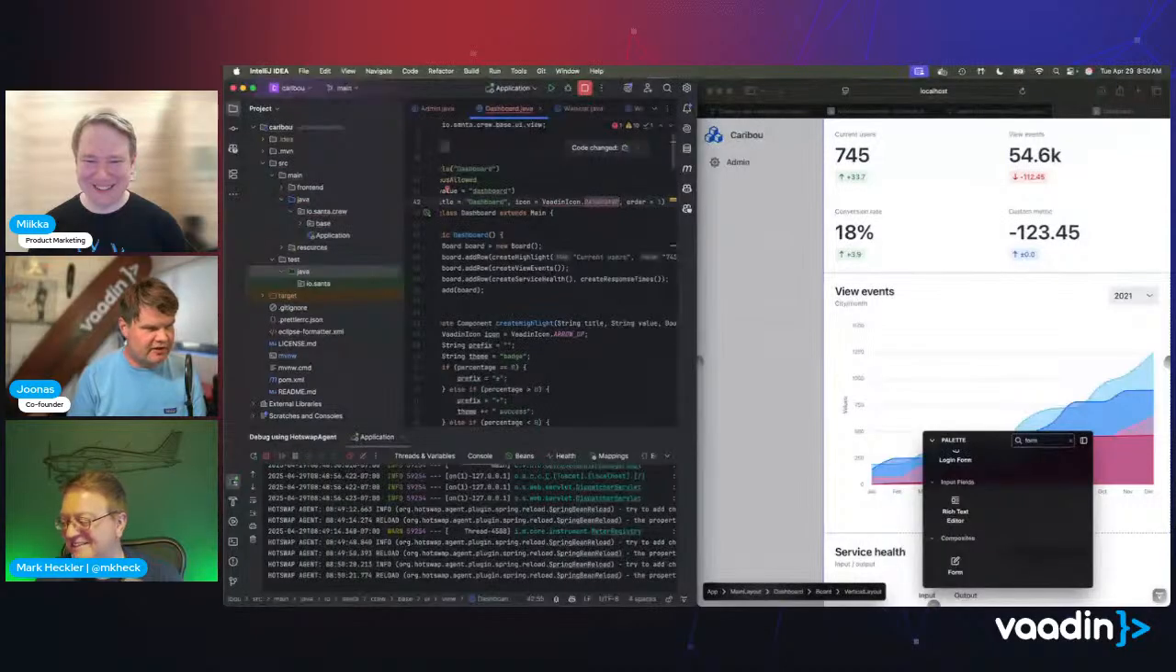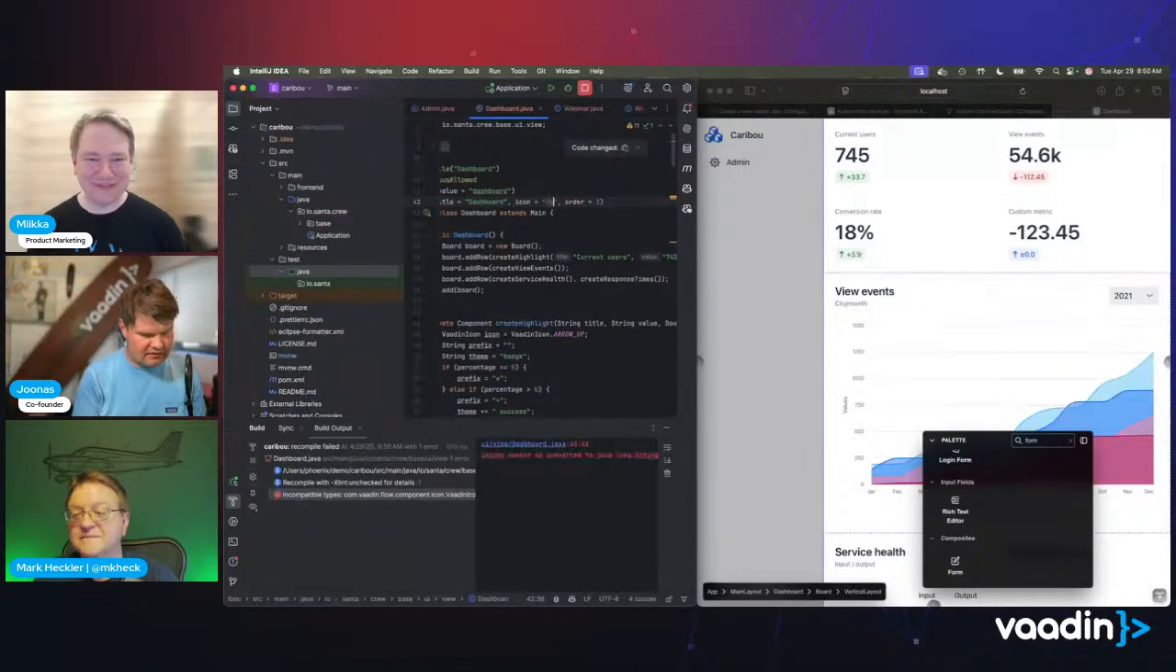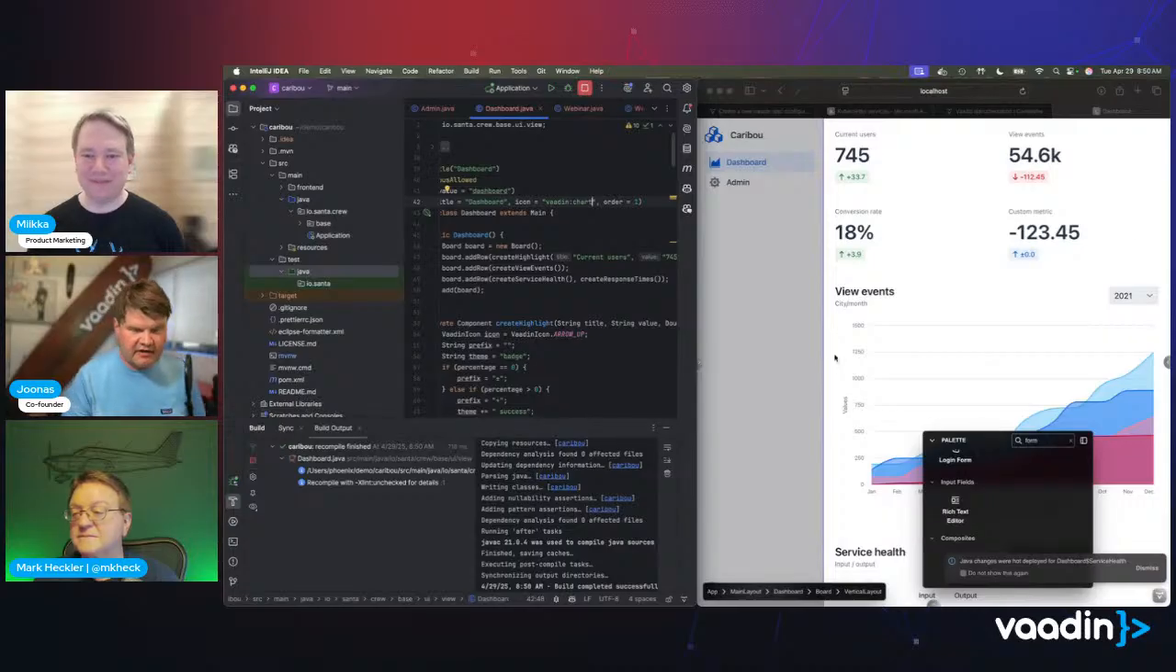Vaadin dashboard, I didn't know that you can do that. Let's see if that even works. Oh, you cannot do that. It was AI hallucinating. Let's put chart icon in here. All right, so now we have our application in here.